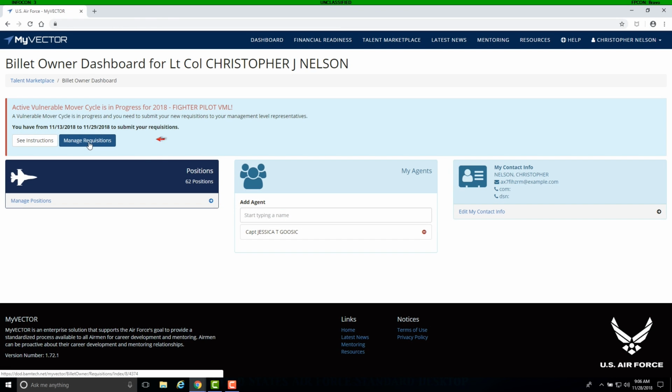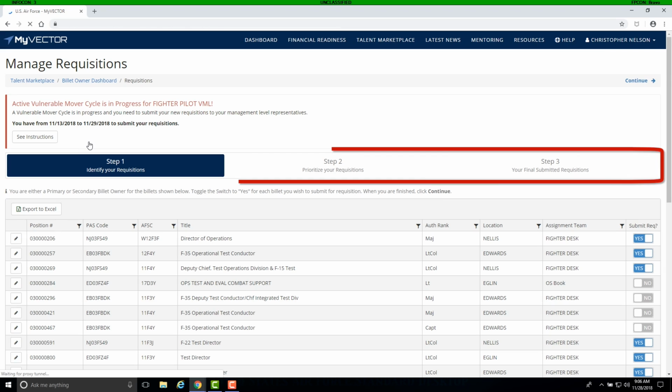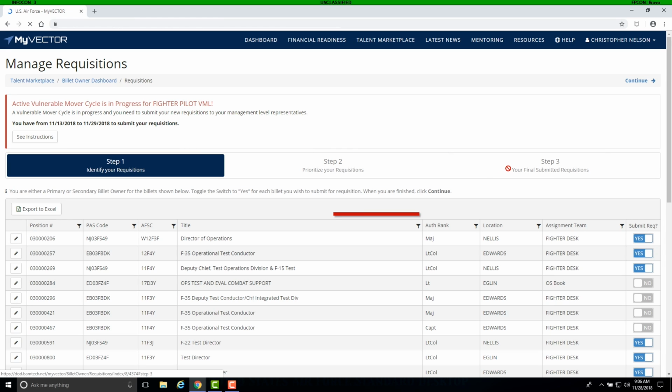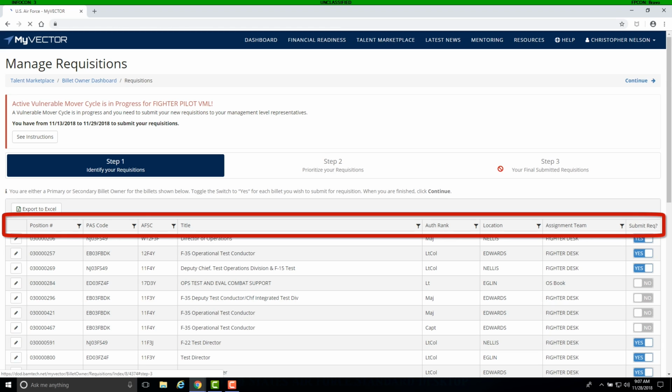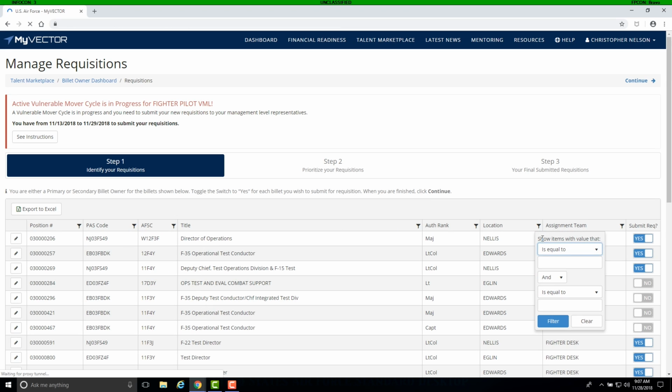Now, let's look at the interface by clicking the Manage Requisitions button. Similar to other pages, a notification section provides instruction and reminds the user how many days are left before the deadline. Notice the 3 steps required: identify, prioritize, and submit requisitions. The top row gives you the capability to filter and or sort each column. For example, if you want to focus solely on the requisitions for billets at Nellis Air Force Base, you would click the filter icon next to location and type Nellis.